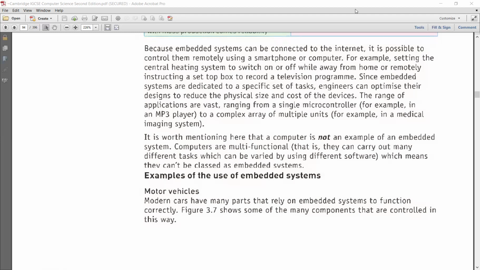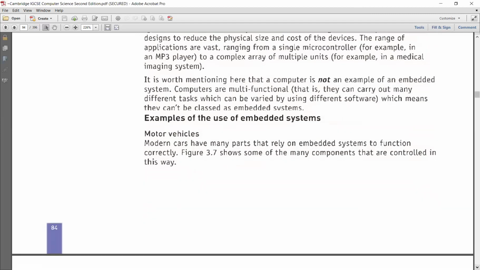The range of applications is vast, ranging from a single microcontroller, for example in an MP3 player, to a complex array of multiple units, for example in a medical imaging system. So these are the simple applications that are being discussed here. What we need to know is the definition of an embedded system, the pros and cons of embedded systems, and the examples. If you just go through these examples, they are very simple, you can just read and understand very easily.